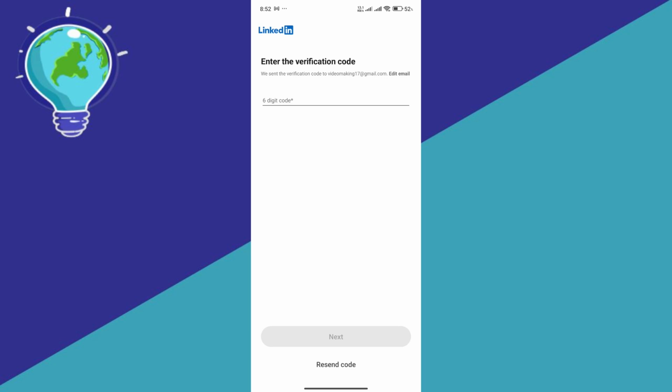And then you will receive a verification code on your email. So simply enter the 6-digit code that you will receive on your email, and then you will be able to now successfully verify and even use your new LinkedIn account.